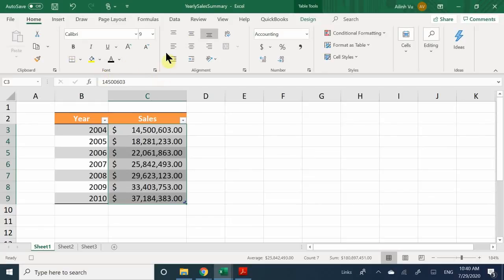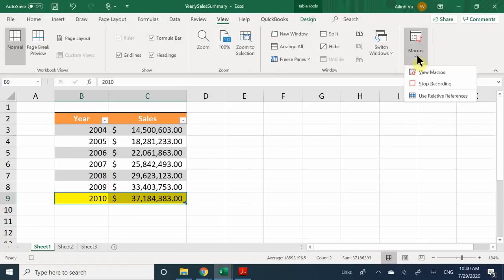Okay, and this time I want it centered. And I want only 2010, the highest value, to be highlighted in yellow. Okay, and then I'm going to go back to view, and I'm going to go to macro, and I'm going to click stop recording. So again, I said I was only going to do one step, but I did three steps instead.